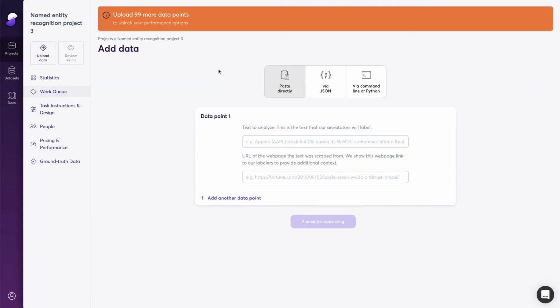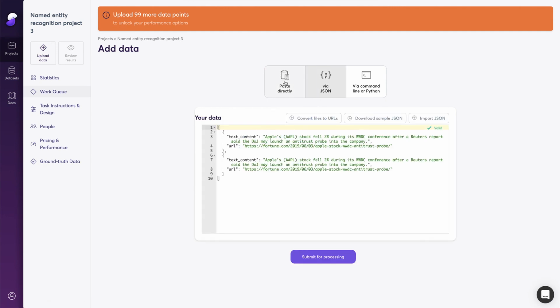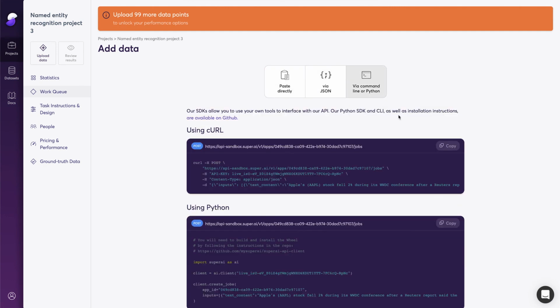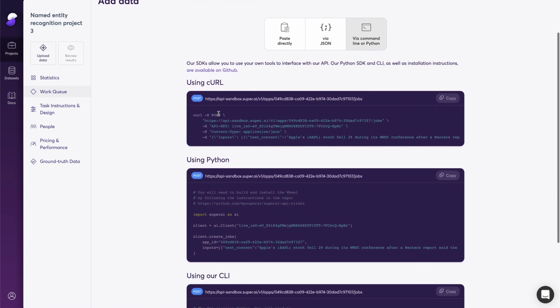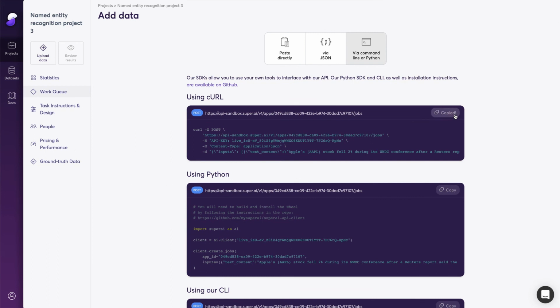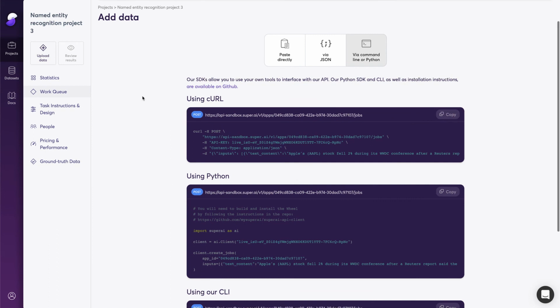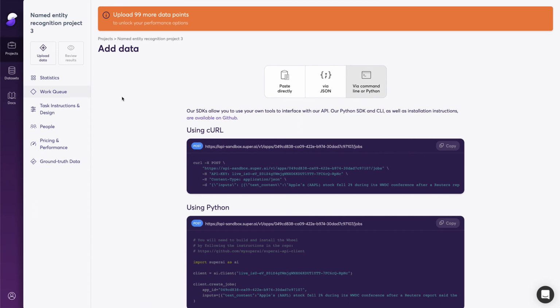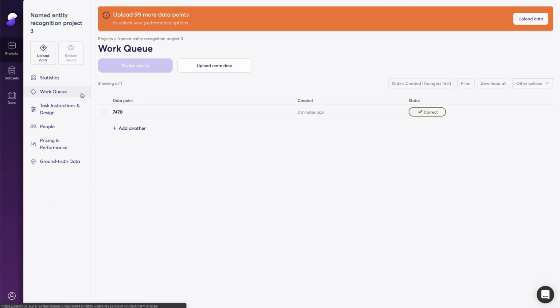And now I can start uploading more data, again, via JSON, by pasting directly. If you're a developer or have a team, then we have this pre-filled with curl, Python, CLI. You can just click copy and really quickly get set up and check that this is working for you. This is pre-filled already, so this is working code. And a few different sections here will have statistics on how much data has been processed, reviewed, how much is correct, the task instructions to help you iterate on those.